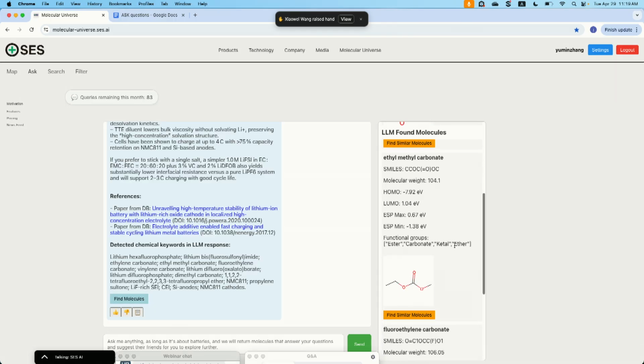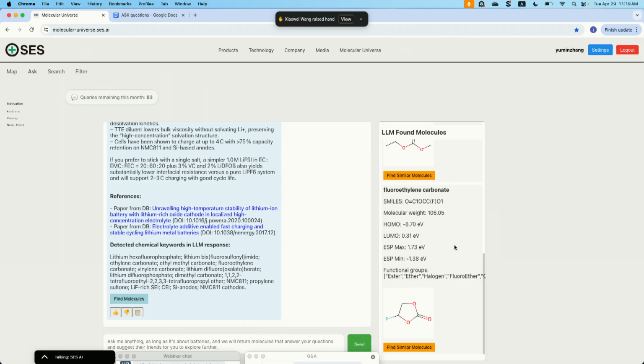For example, let's scroll down. So this one still has FEC. Let's further refine the question by asking that, since FEC generated some gas during cycling, can we find a replacement or a better formulation to replace FEC and see how the model responds? Since fluorinated ethylene carbonate generates gas, FEC normally generates gas during cycling or high temperature storage. Can we find a molecule, recommend a molecule, which replaces FEC in the above formulation?